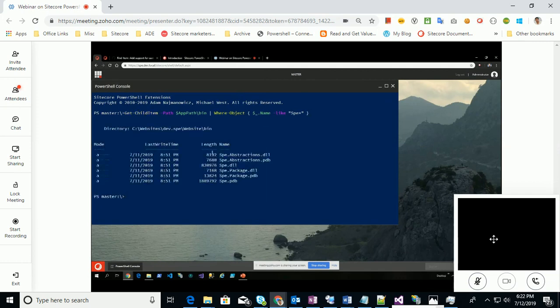Then we can see that these are the new DLLs that are included with the module. So formerly the name was different, and so now we've renamed it to SPE. It helps to identify that this is the module. The name says it, right? And if you're curious, it's Sitecore PowerShell Extensions, not PSE, which could be called PowerShell Extensions. So SPE.